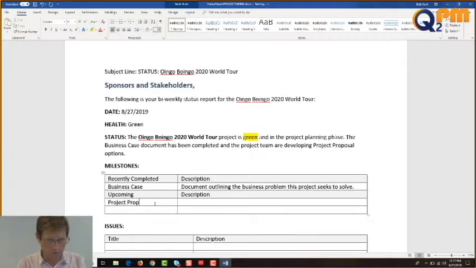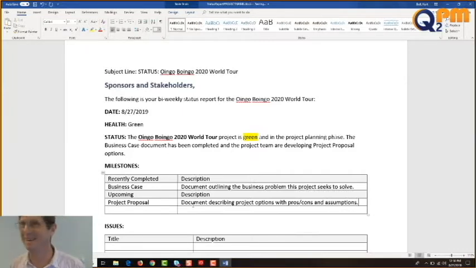Good. Upcoming project proposal, document describing project options with pros, cons, and assumptions. And the goal is, of course, the customer picks one. Pick which one you want. And maybe we have other things going on.